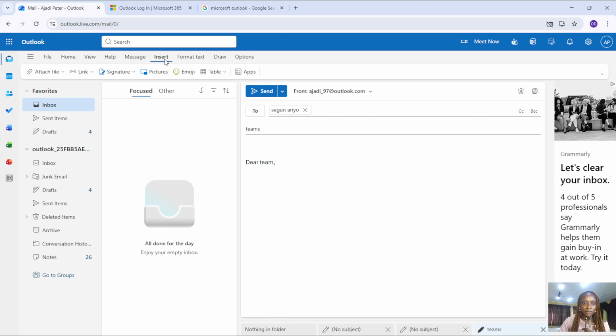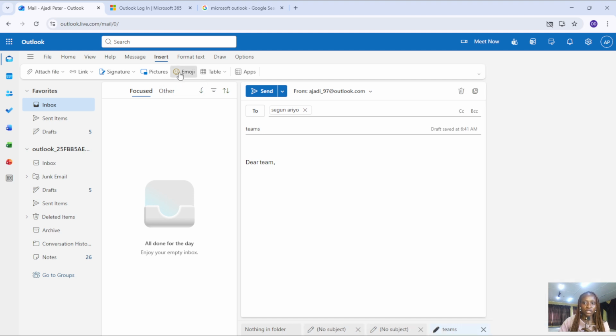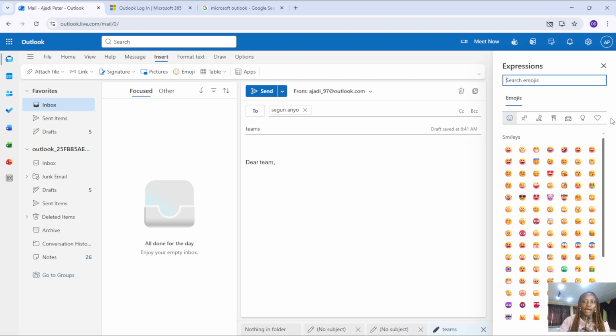Click on insert. You can see the emoji option over here. Click on insert emojis and your emojis will appear at the right hand corner of your screen. Now pick whatever you want to insert. Right, pick this particular one, and as you can see, it is being displayed on my screen. I can pick as many emojis as possible and they would all appear on my screen.